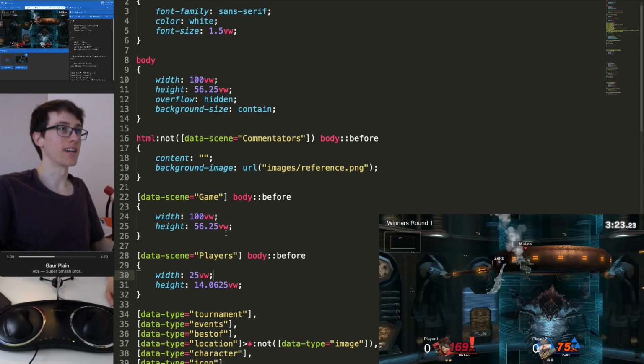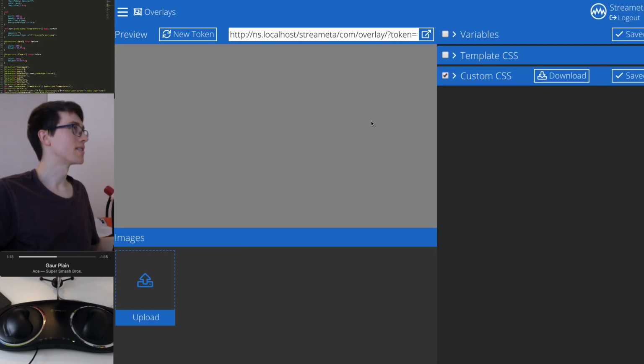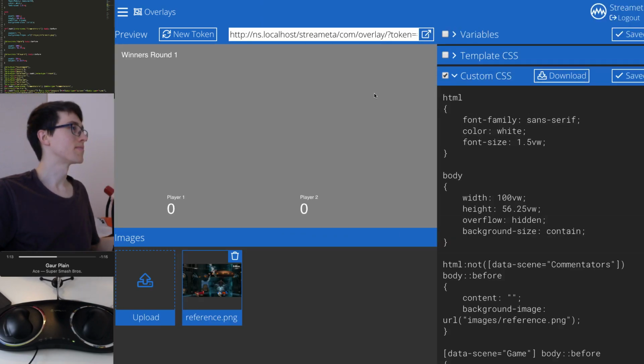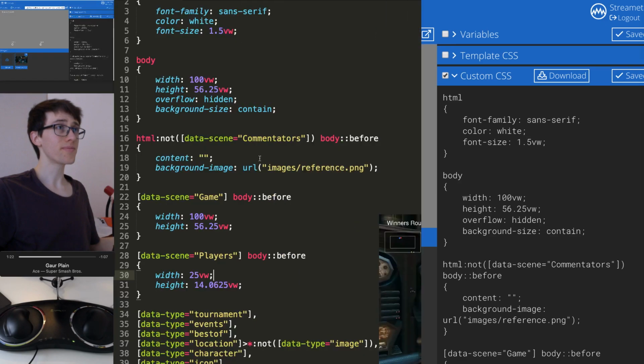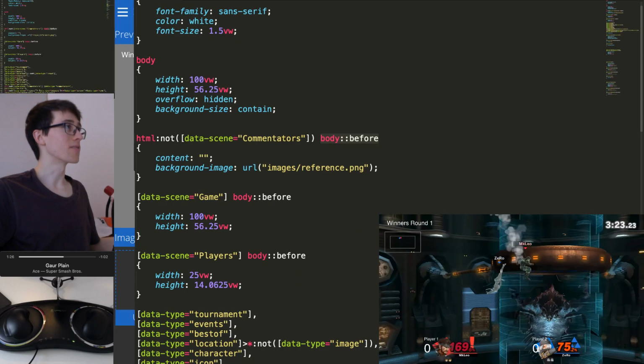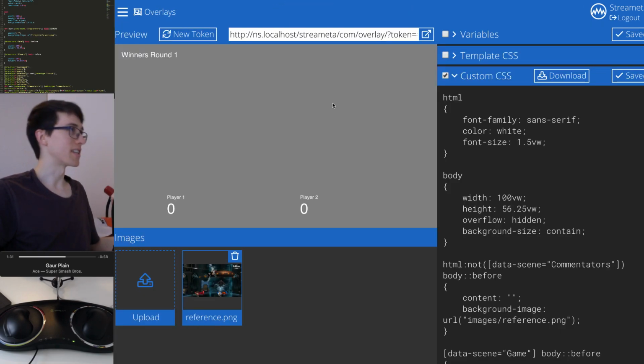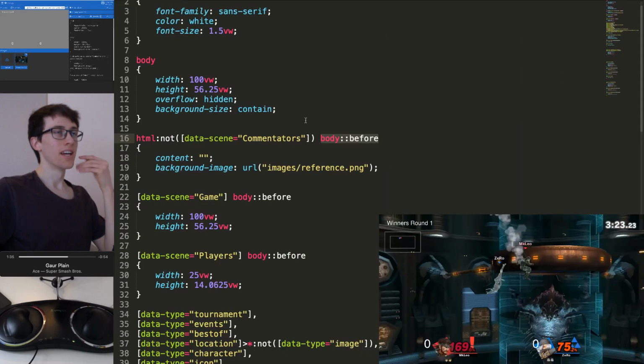And let's save that and let's see if it makes any difference. So let's refresh. Okay, so the scene has completely disappeared. The reference image has completely disappeared. Let's see if changing the scene does anything. No, it does not. Let's figure out why that is.